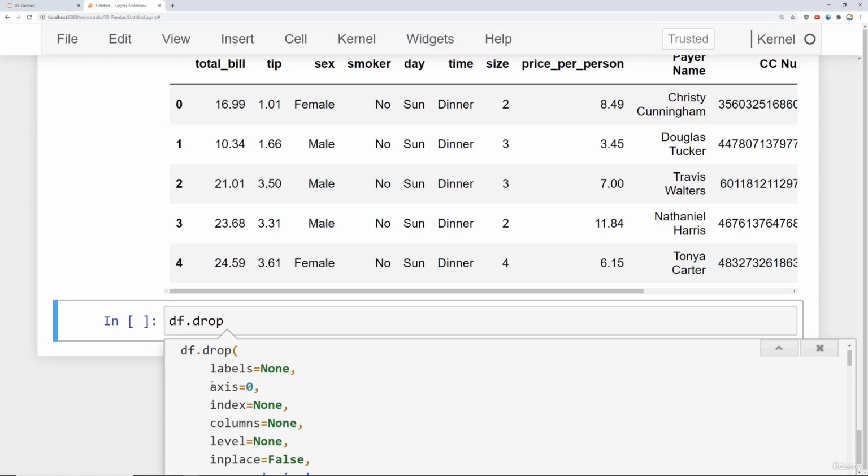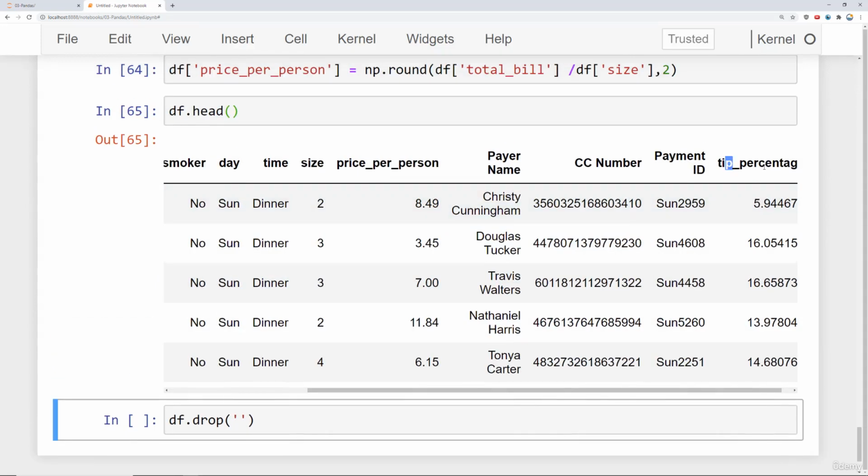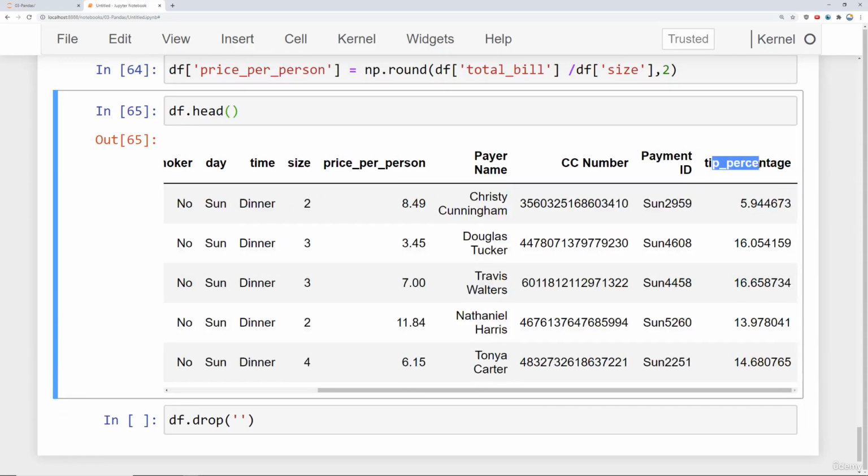For df.drop, if you say axis is equal to 0, then it's going to drop it as if it was a row, and if you say axis is equal to 1, it's going to drop it as if it was a column. So a mistake beginners often make is they'll just say df.drop, and let's imagine we want to now remove this tip percentage column that we created right here, tip percentage.